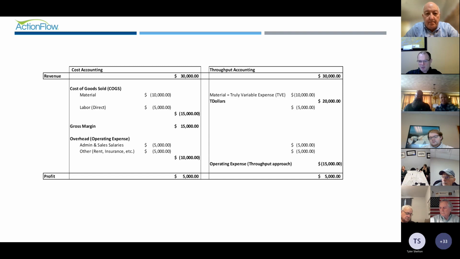There's vocabulary that you hear, and at some point you just need to understand what people are talking about. Throughput accounting is often contrasted with more traditional cost accounting. So this is a little display I came up with to define the key components. We have cost accounting on the left and throughput accounting on the right. This is a very simple illustration, assuming you have $30,000 in sales and you end up with $5,000 of profit for a month or a week or whatever.